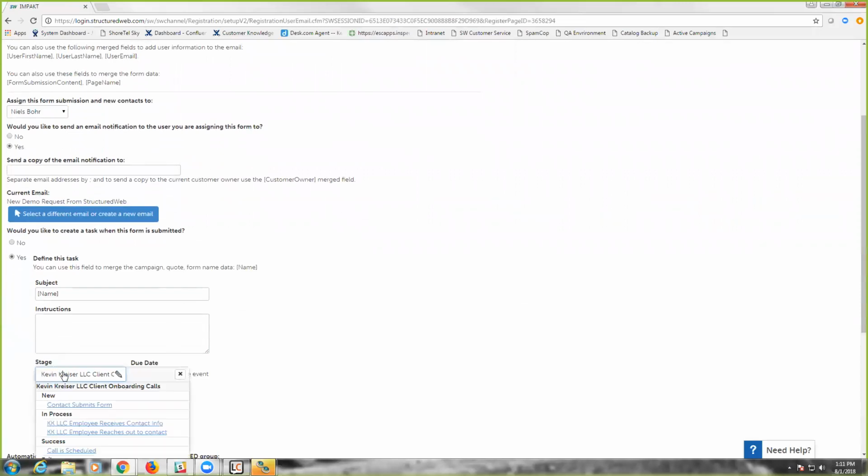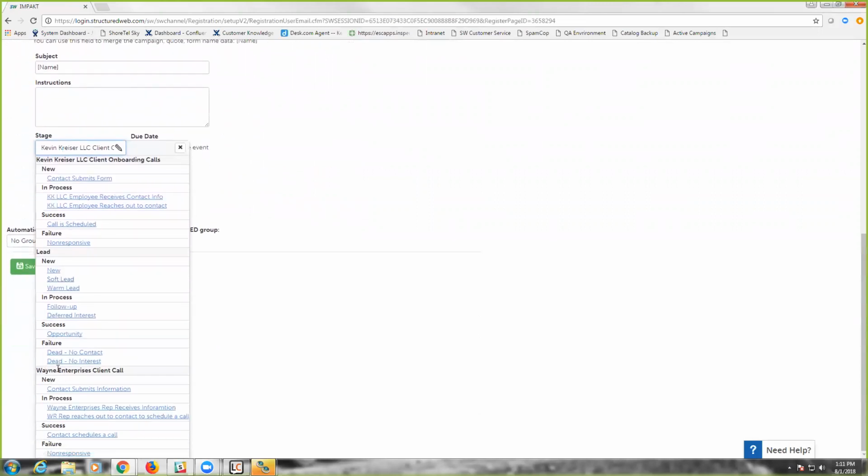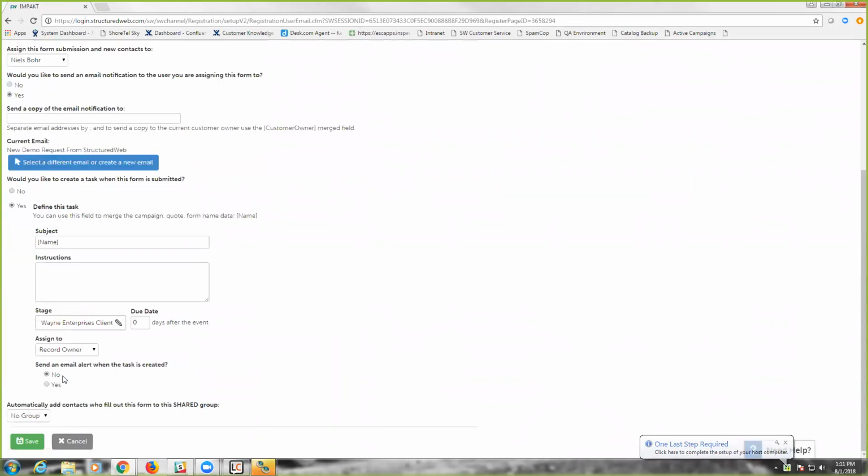Set the stage 2. You'll click the pencil. And then you'll see the Wayne Enterprises client call lead stages that we set up. And then we just click on what's new here. And then anything that is submitted would automatically have this lead task flow attached to it. Now that I'm done, I can go ahead and click Save.